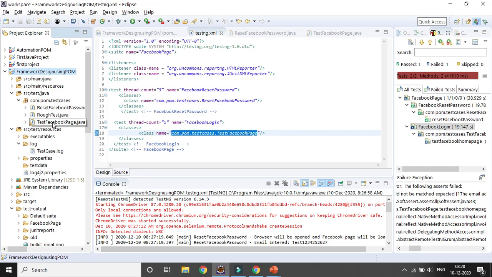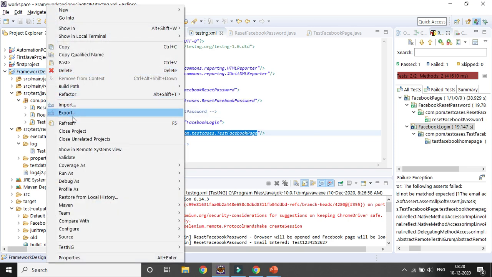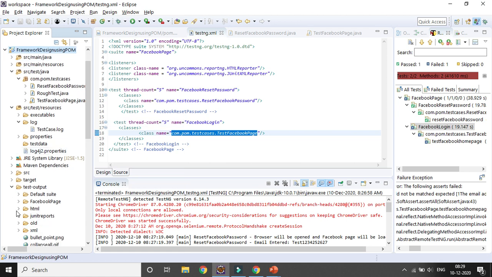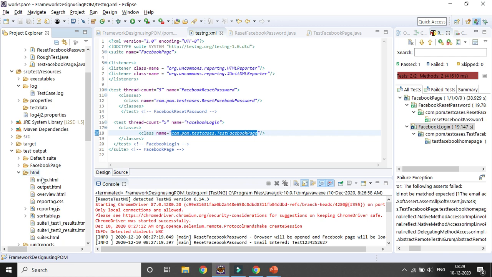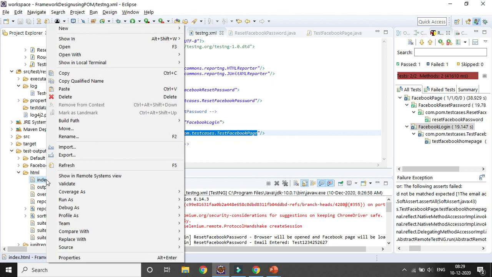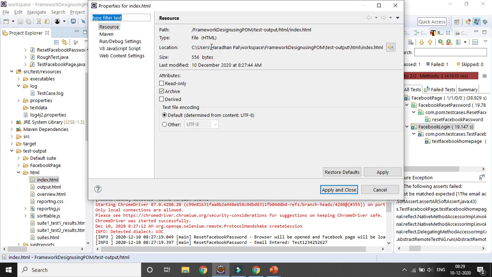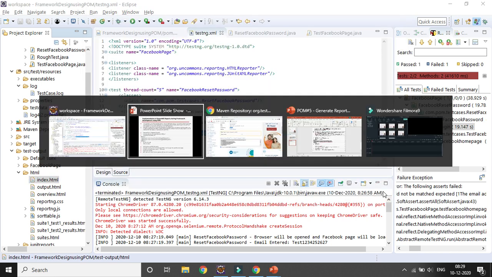Now if you refresh it, as this report engine is implemented, you can see an HTML folder is getting generated immediately, which was not there previously. Also, a JUnit report is coming. We will be concentrating on that HTML report. There are a lot of HTML files, so I need to open that particular index.html. I need to take the proper path of that file, and now I will open it in any browser.